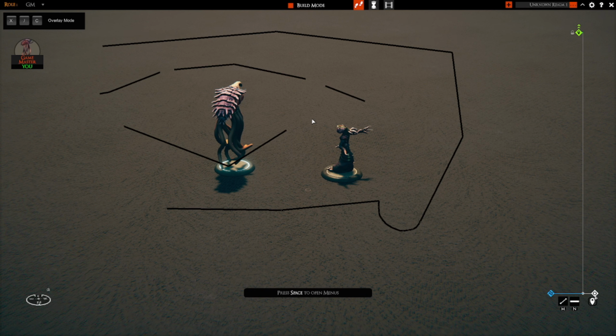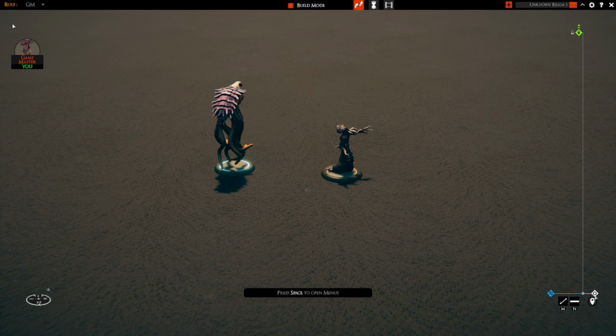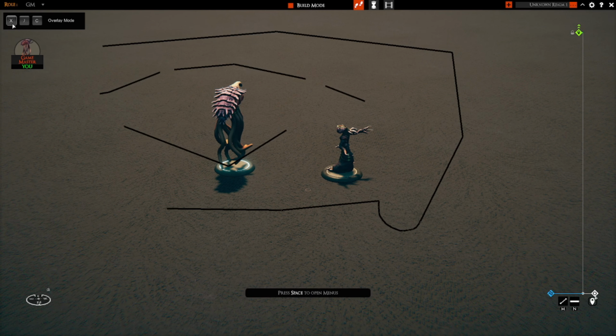Up here, we have three functions. We have the X, which closes the overlay. It should be noted that if you close the overlay, the drawing that was there is still remembered. So if I close this and now reopen the overlay, we can see that all of what we have drawn is still present there.